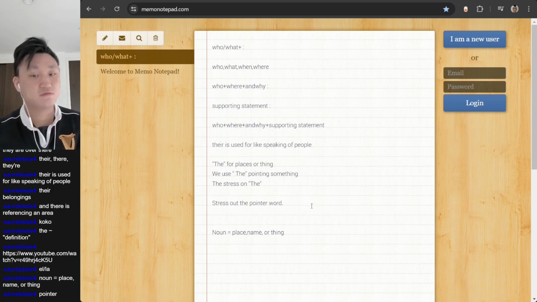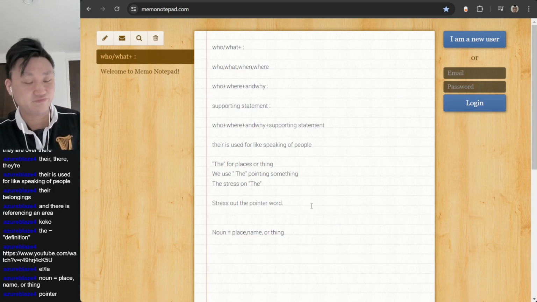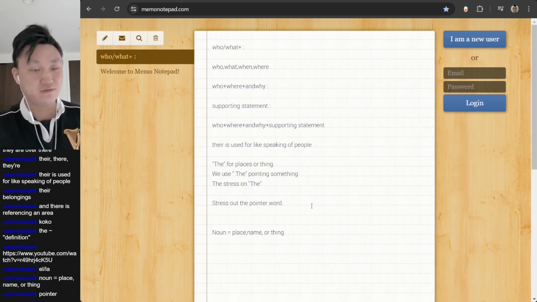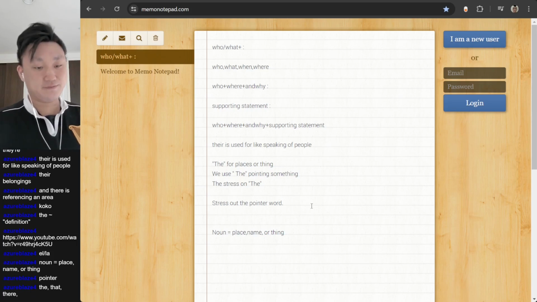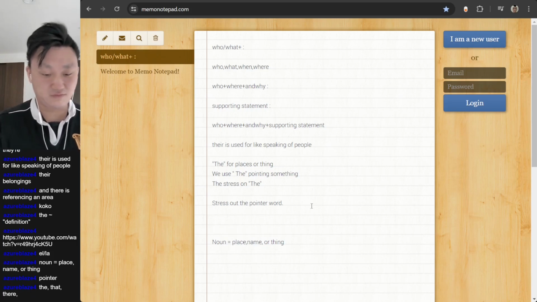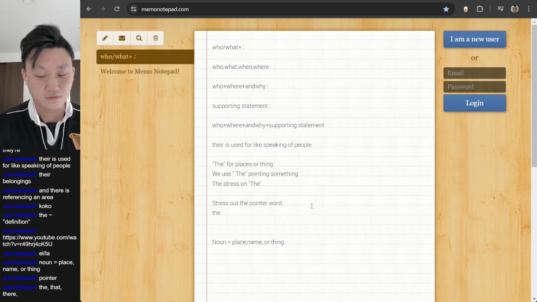And then you need to list what they are. So like the, that, the, there, they, that. These are pointer words. There is one apple. See this.